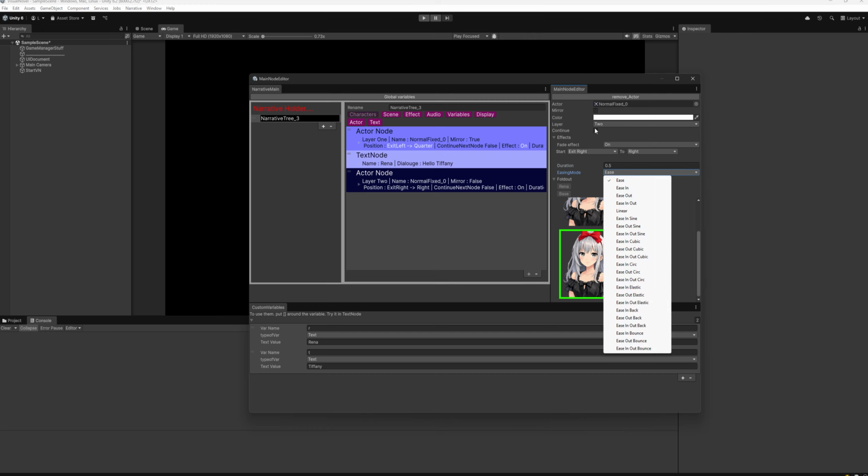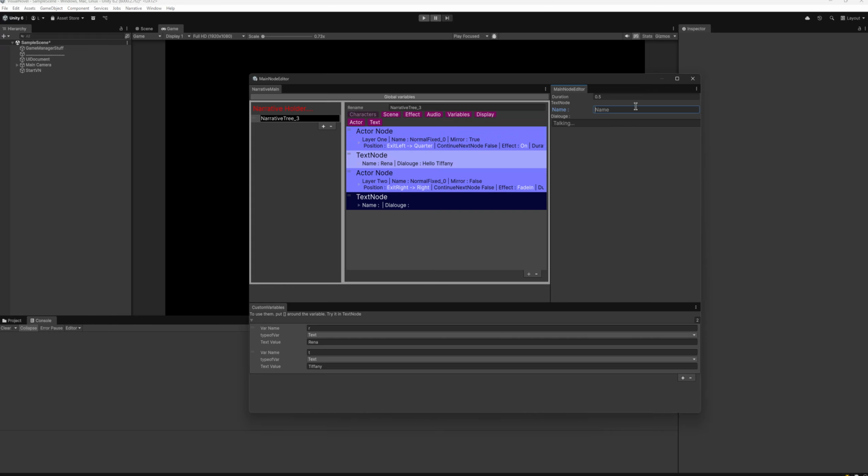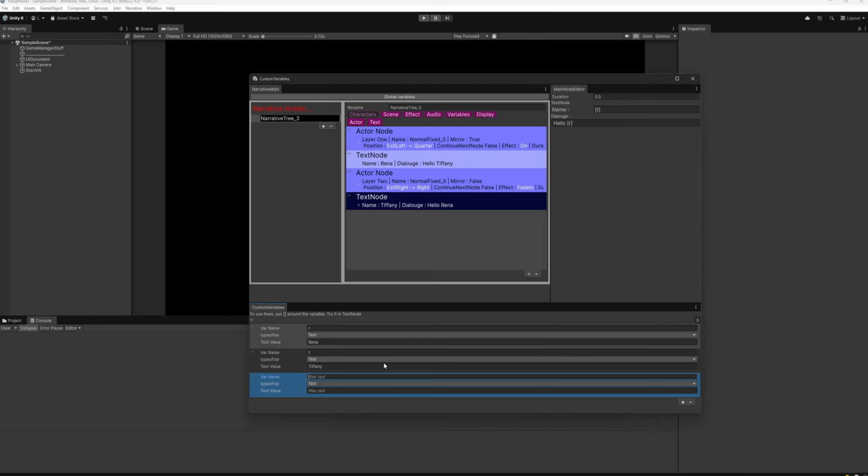And let's have a fade effect in here. Fade in. It'll take 1 second for her to do that. And hello, bar. And this is the cool part. I can just do, I don't know, purple. And let's do color equals purple.